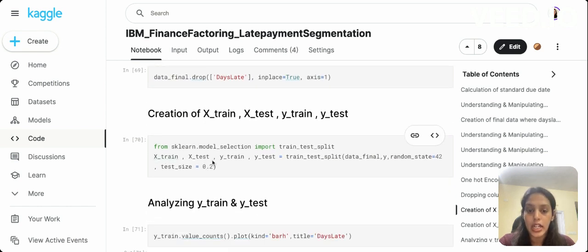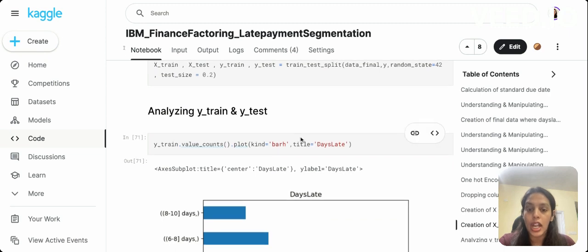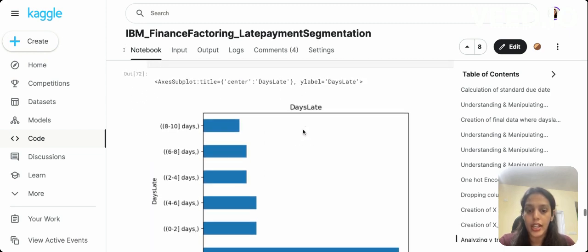Splitting the data into train and test, we have used train_test_split from sklearn model selection that we have imported, and used that to pass the data for x and y. This created 4 data frames. We analyze x train and x test, y train and y test, and how they look.